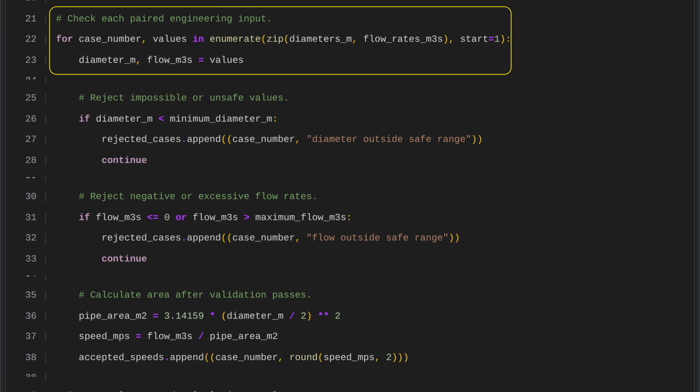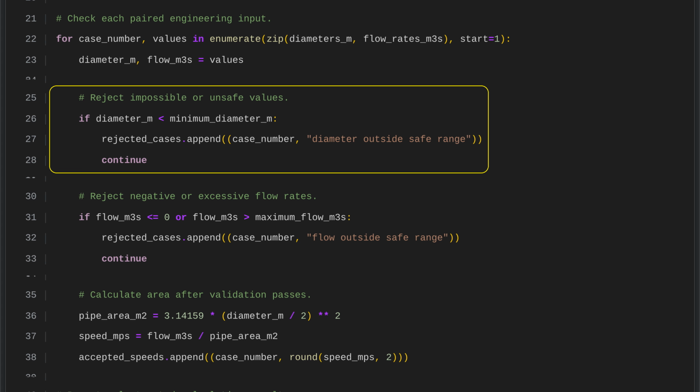The loop goes through each diameter and flow rate pair one at a time, using enumeration to keep a human-friendly case number. In each pass, it separates the pair into the current diameter and flow rate, preparing them for validation. The code rejects any case where the diameter is below the minimum safe value. It records the case as unsafe, skips the remaining calculations for that input, and moves to the next one. This keeps later results based only on valid data.